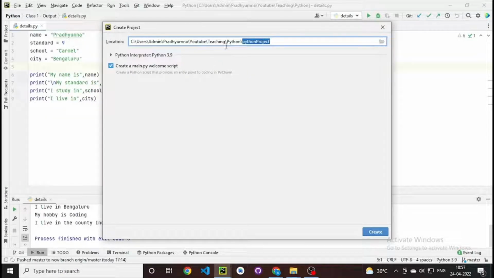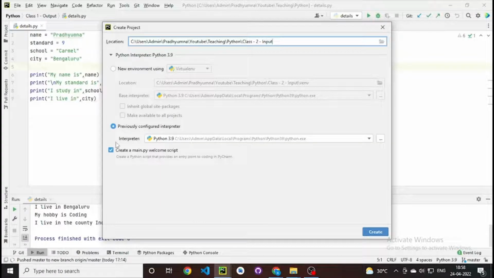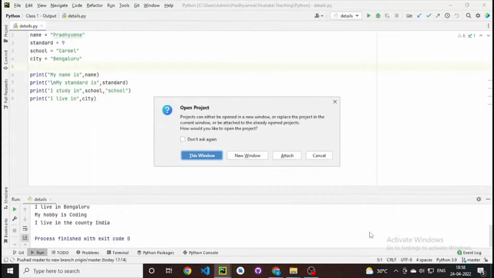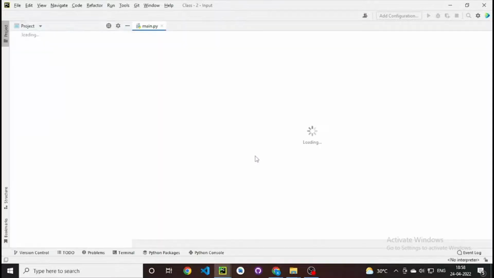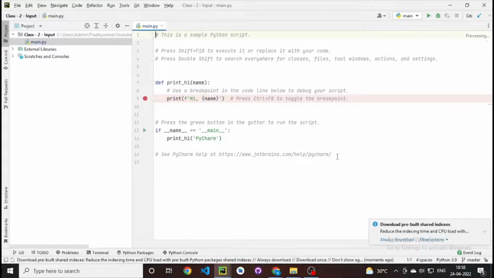I already have the path over here. I just give the name as class 2 input. You can use the previous interpreter or create a new environment. Let's remove this code.